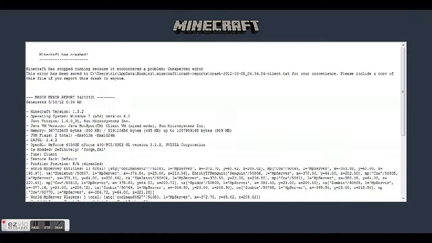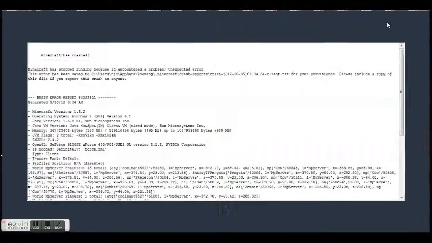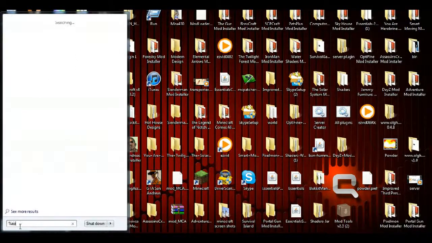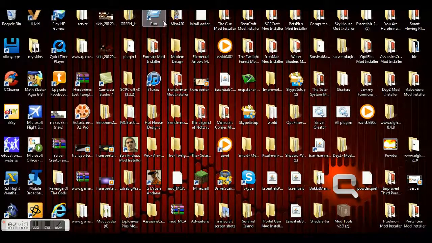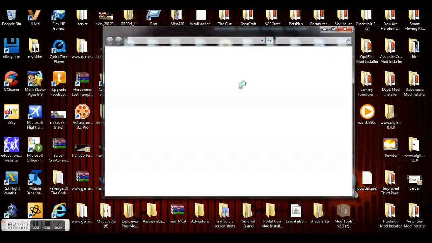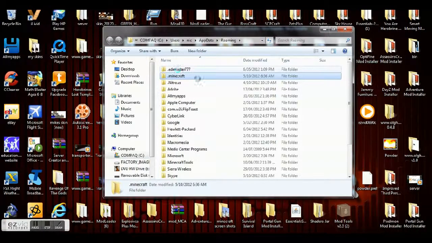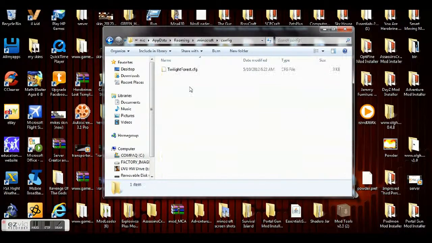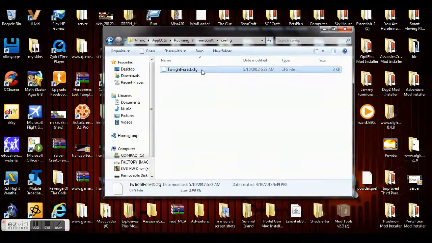Anyway, hello viewers. Today I'm going to be showing you what to do if your Minecraft crashes. First things first, you go into the Minecraft folder by typing in that. You go click on roaming. You click on Minecraft. You click on config. And you get rid of any files in there.